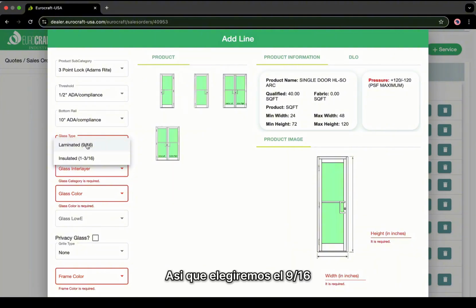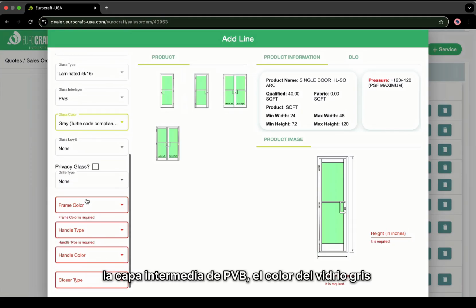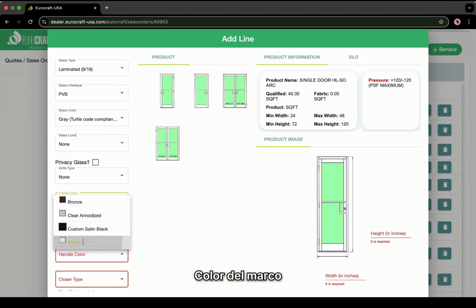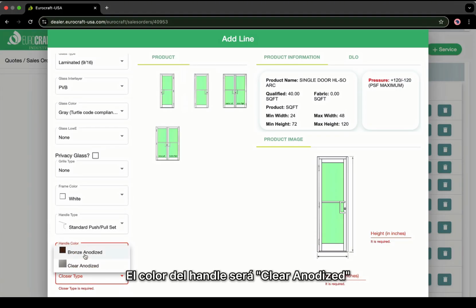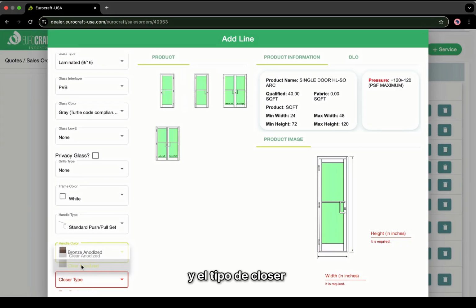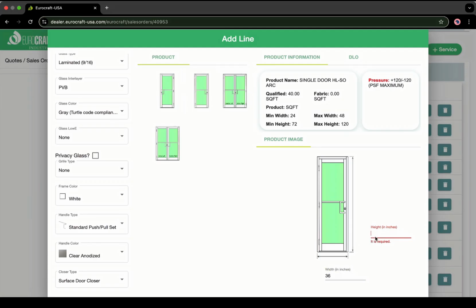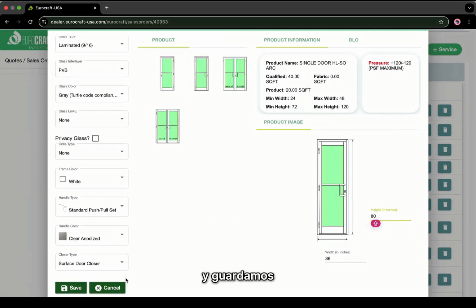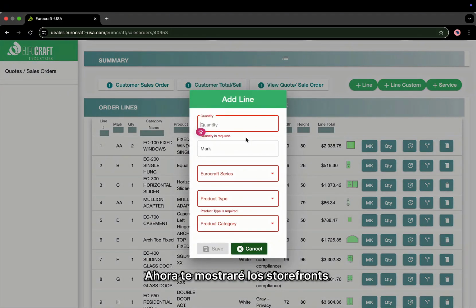So we'll choose here 916. Glass interlayer PVB, glass color gray, frame color, handle type is the standard push and pull. Handle color, we'll choose clear anodized, and the closer type. Then we input the measurements and save. Now I will show you the storefronts.